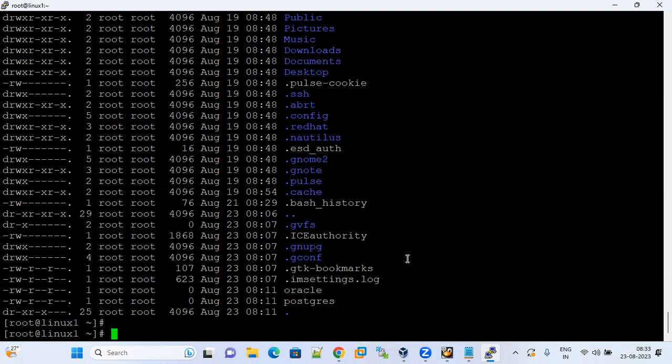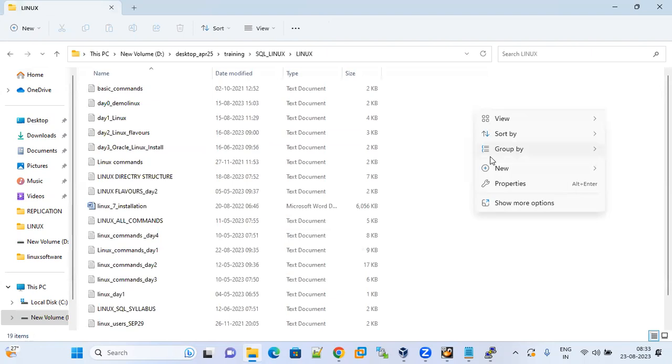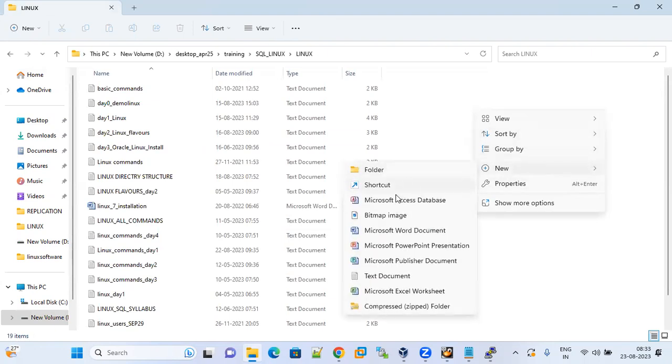Now I want to create a file. In Windows, how to create a file? Just right click, create a file. Yes, it's very easy. New file. The file got created when you click on text document. How to create a folder? Click on folder. That's it.